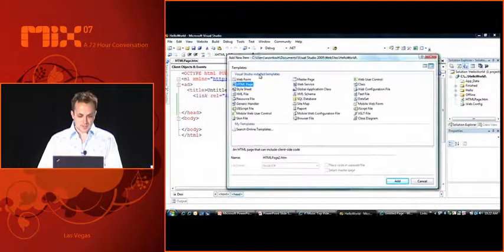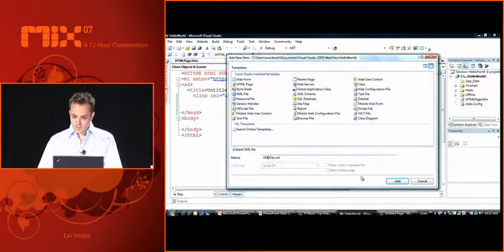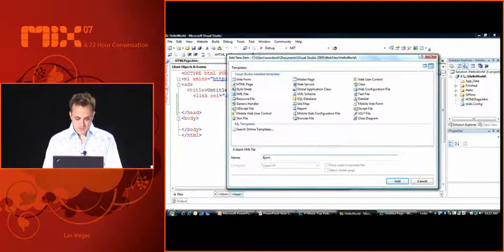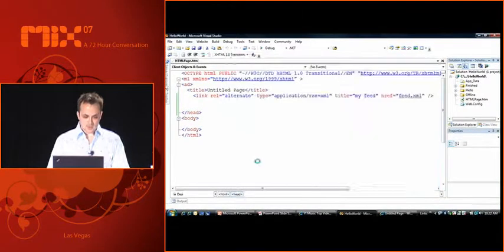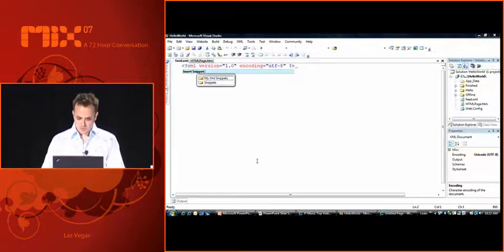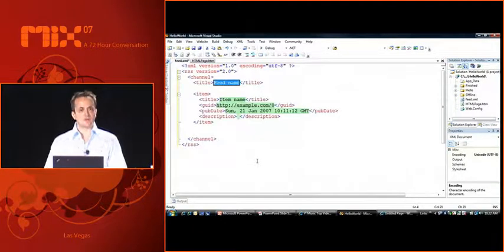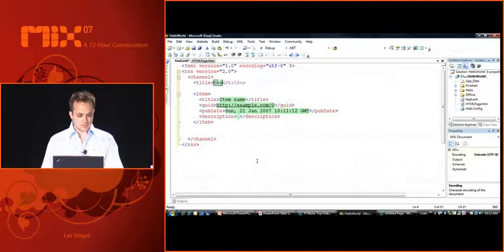Let me just create a very, very simple RSS feed here. I just create a new XML file, and I've created a couple of snippets here that allow me to create a feed a little bit more simply. And I call this here, this is my feed.